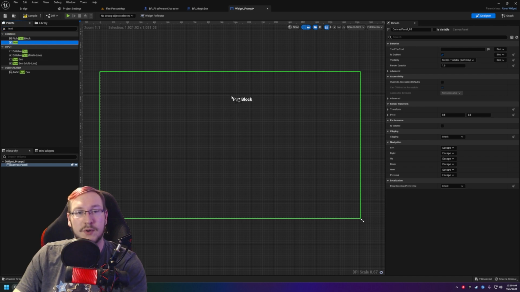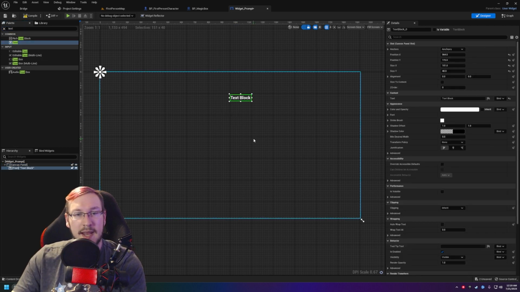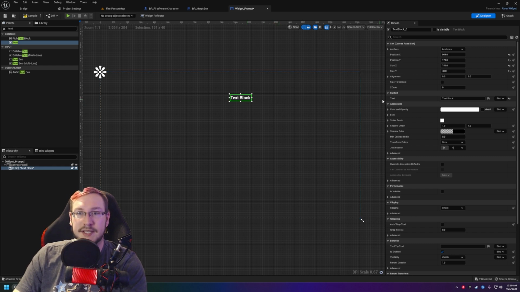So now that we've got a canvas, I'm going to add some text, and I'm going to drag that onto our canvas. Now you'll see right now it currently says text block. On the right hand side, there's some text here. Let's go ahead and just change that to press F, or whatever you want yours to say.